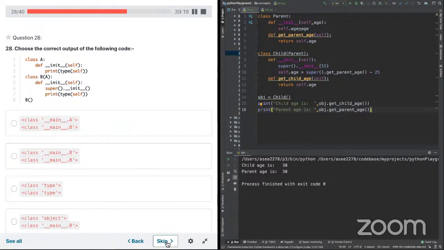Choose the correct output of the following code. You have A, B. In A, you have initialized, and you're trying to print the type, which should of course be a class. And then here in B, you're printing the type, and this should be the type of B. Why? Because the constructor is invoked from here, and this is calling that constructor. So it would implicitly pass that same value of the subclass.